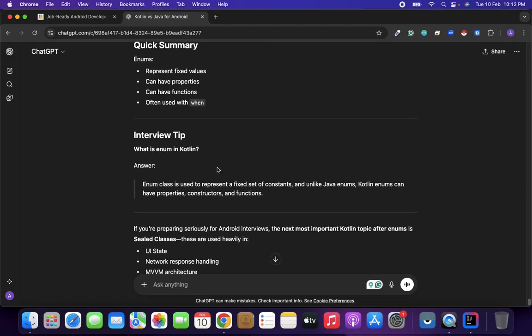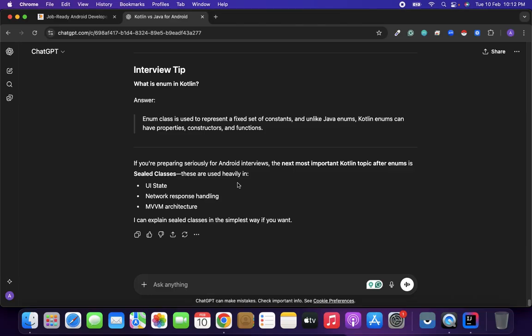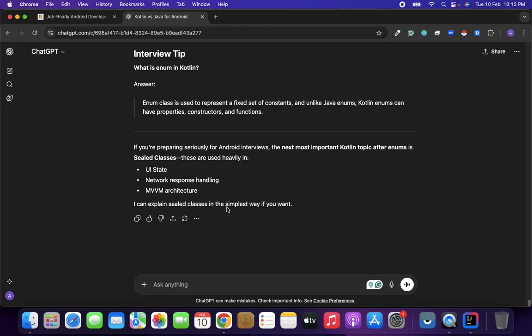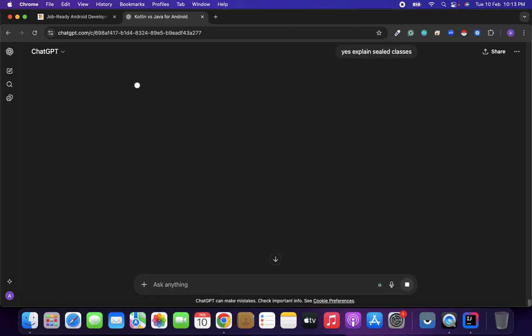Interview question: what are enums in Kotlin? An enum class is used to represent a fixed set of constants. Unlike Java's enum, Kotlin enums can have properties, constructors, and functions. If you are preparing seriously for an Android interview, the next most important Kotlin topic after enums is sealed classes. These are used heavily in UI state, network response handling, and MVVM. I can explain sealed class in the simplest way if you want. Yes, explain sealed class.